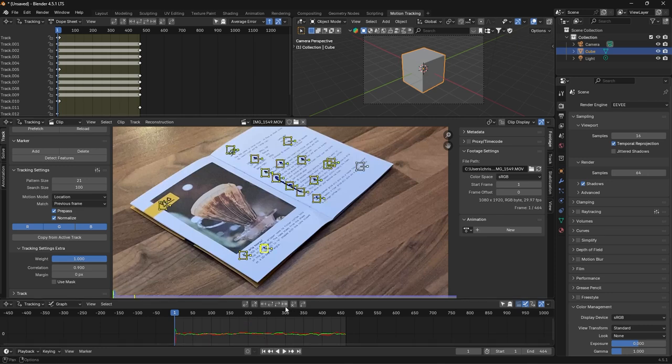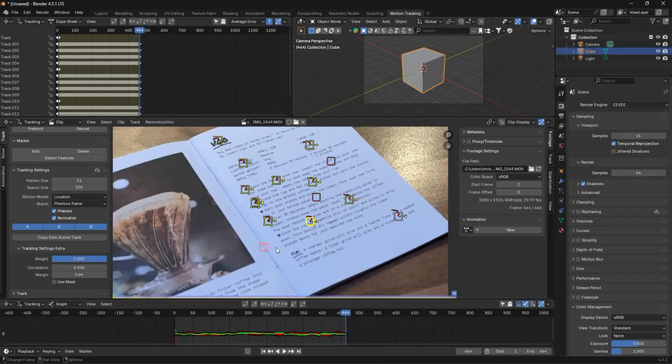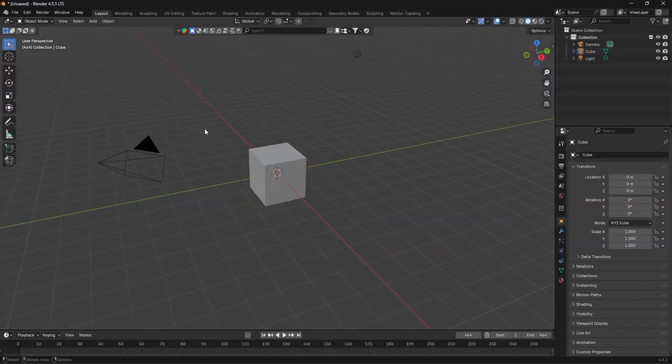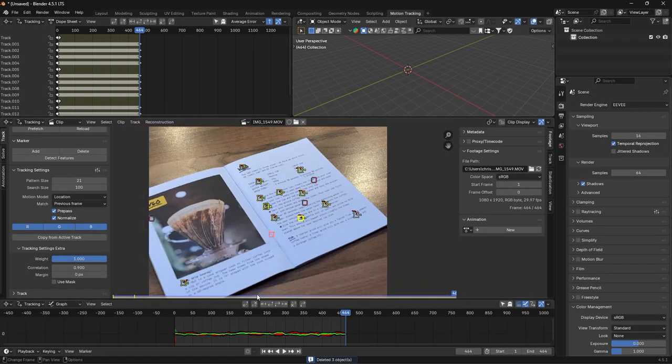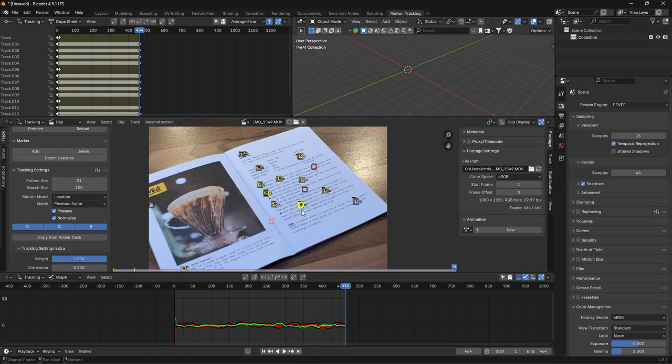Although we have committed one major faux pas, which is we didn't delete the default cube. So let's just get rid of that, pop back into the motion track, and all is well with the world. Right, okay, cool. So we've got probably the right amount of tracks there. They're fairly solid. And we've got a couple of error-y ones. We'll delete those to just make it easier for track later on.